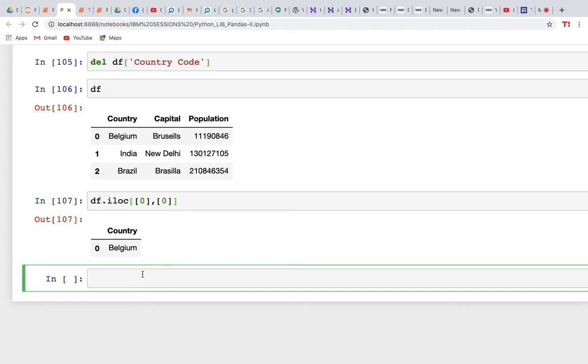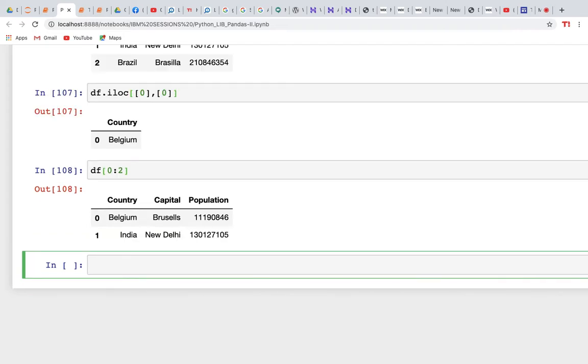To slice over the rows, you can write something like df of 0 to 2. There you can slice things, so that you only get the first two rows. You can write it like this and get the result.